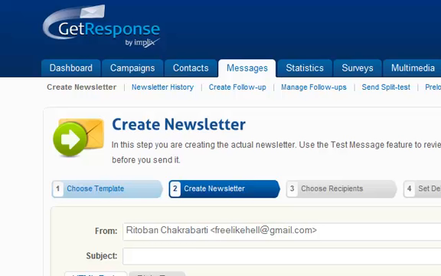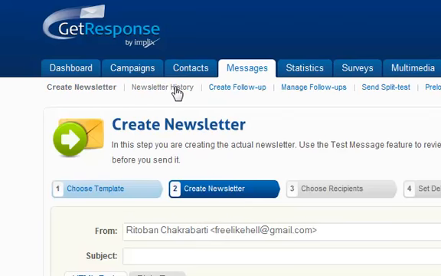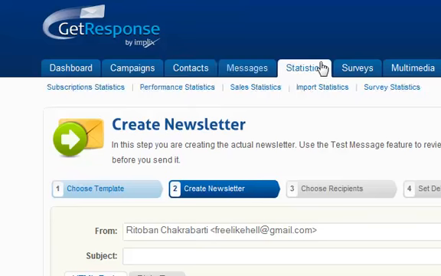So, clean, user friendly interface of GetResponse. Everything is right in front of you. You can use any feature you want. You've got lots of features for you. It's a robust and a stable and a very reliable platform. All the emails they send out are mostly delivered. Very rarely do my broadcasts or my newsletters and follow-ups end up in spam of people.